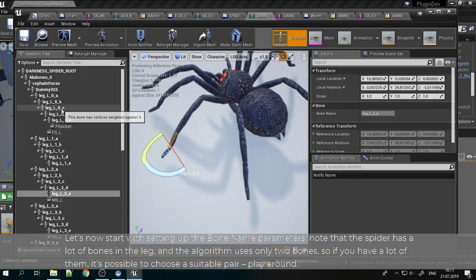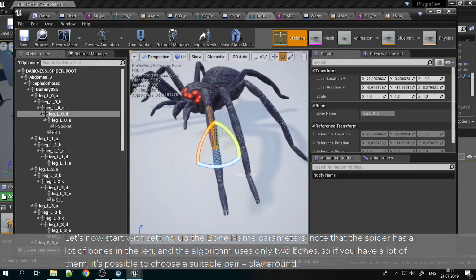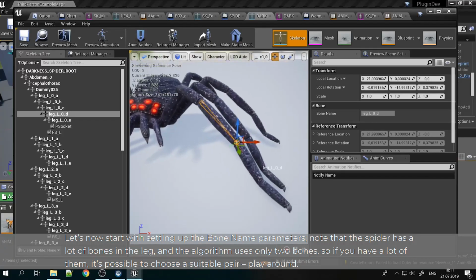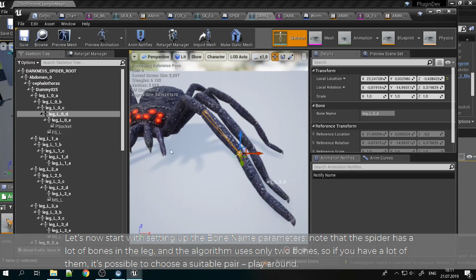Let's now start with setting up the bone name parameters. Note that the spider has a lot of bones in the leg, and the algorithm uses only 2 bones, so if you have a lot of them, it's possible to choose a suitable pair. Play around.